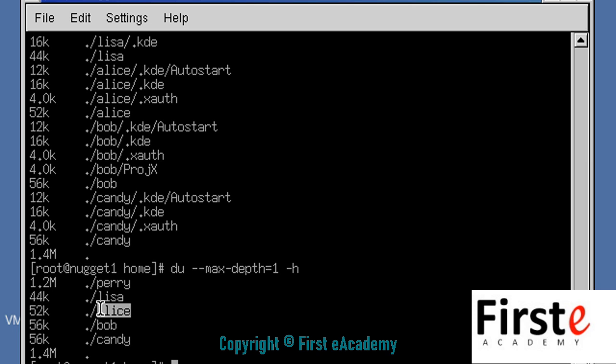that here we get Alice's is 52 kilobytes. Just like here, Alice was 52 kilobytes. There it says Perry is 1.2 megabytes and so on. So it still goes in and counts all the subdirectories of Perry and Lisa and Alice, but it just displays the top level of those so I can get at least a rough idea of what's going on in the system. So using df and du, you can get a good idea on what's being used, how much is left, and where the use is coming from.